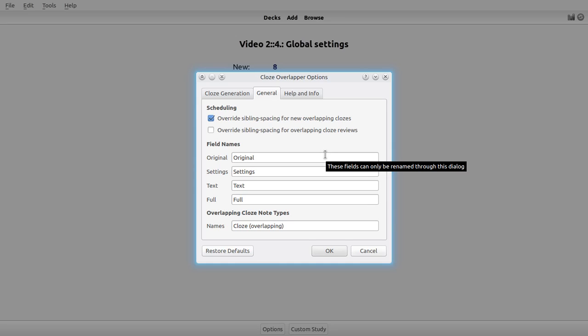Now, other than that, of course, the add-on is fully compatible with all of the mobile apps. All of the cards will work without any issues, so don't worry. It's just the scheduling that doesn't work as well as it does on the desktop version.